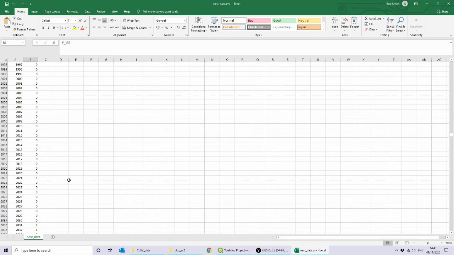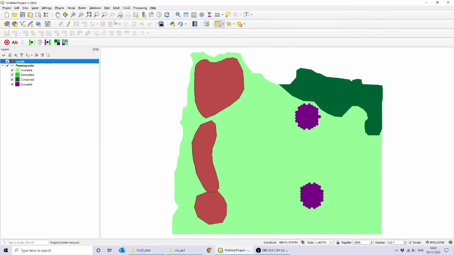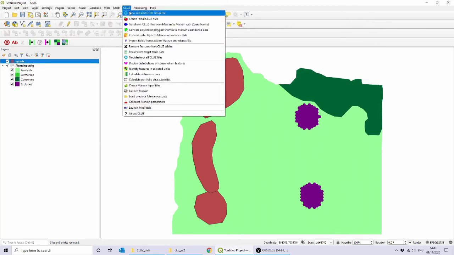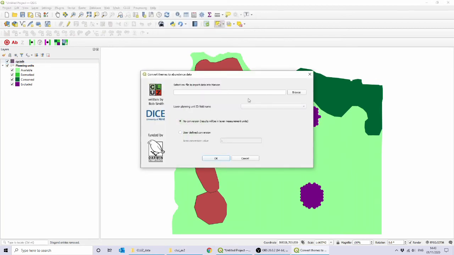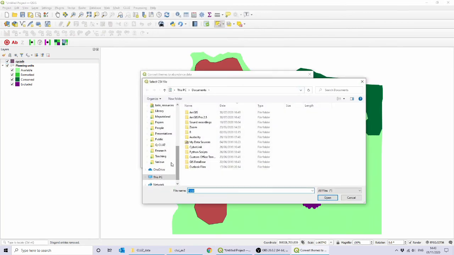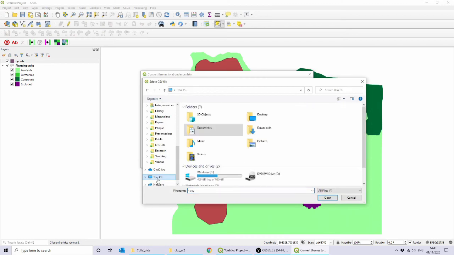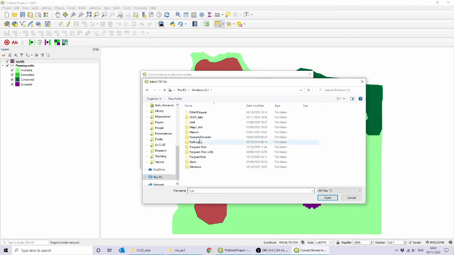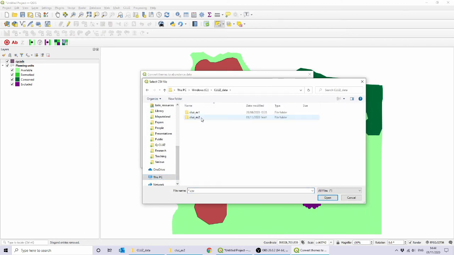So this is a really helpful format to import, because you can use lots of other GIS functions to calculate the amount of the different feature in the different planning unit and bring the data in that way. So again, coming back to CLUZ, I'm going to say that I want to import fields from table to Marxan abundance file. I'm going to find that CSV file. There's the nest data.